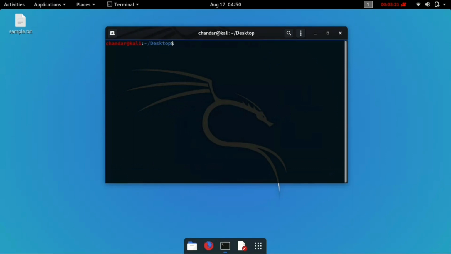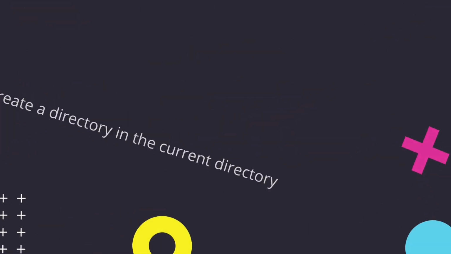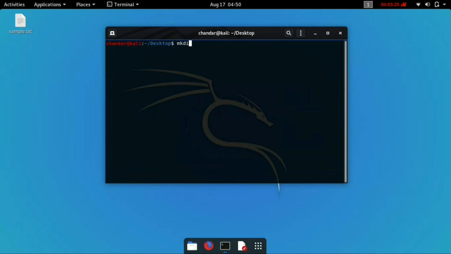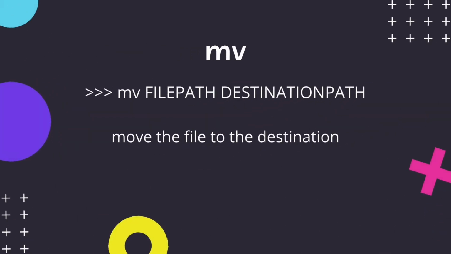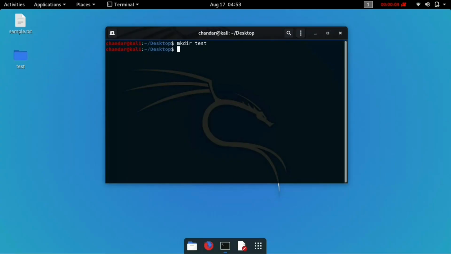The command we are going to see is mkdir. Now to create a directory, we use the command mkdir. Let's create a folder test. Next we'll see how to move a file. Let's move sample.txt into the test folder. And to move a file, we use mv followed by the file path and the path to the destination.